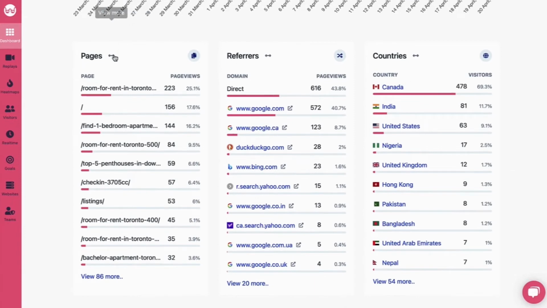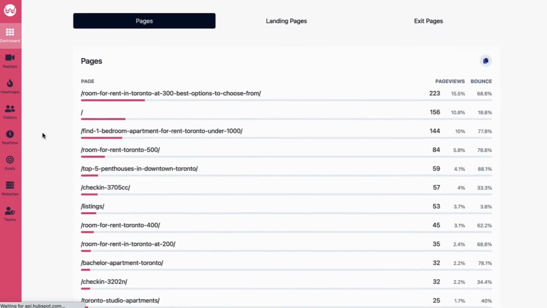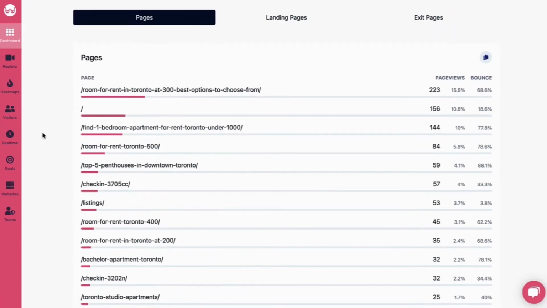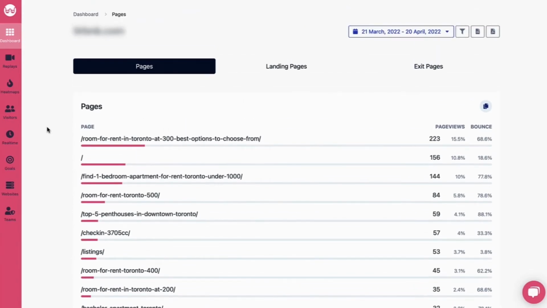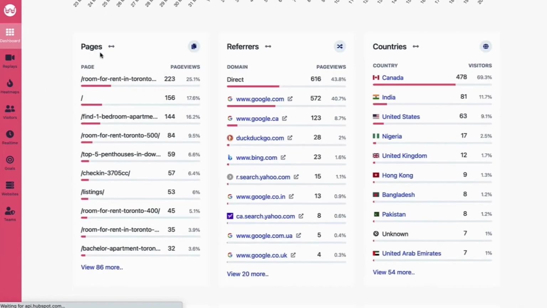First are pages. For each page, you can see the number of page views and the bounce rate. You can also track this information for your landing pages and exit pages as well. Next are referrers that show you where your traffic is coming from.